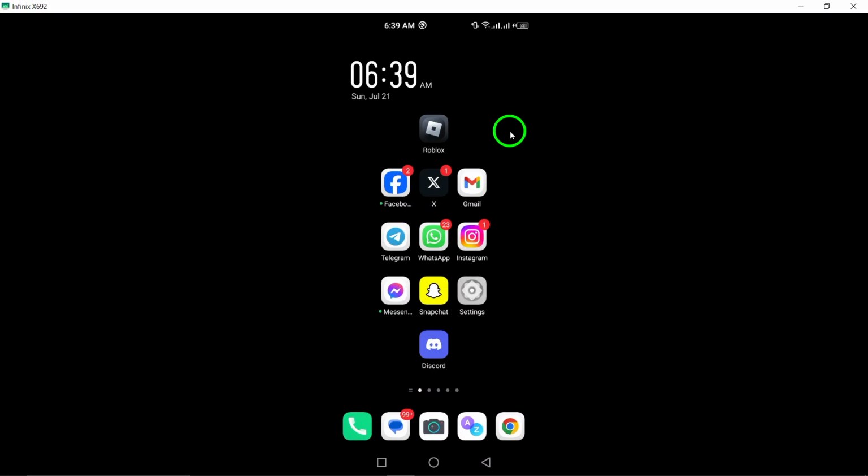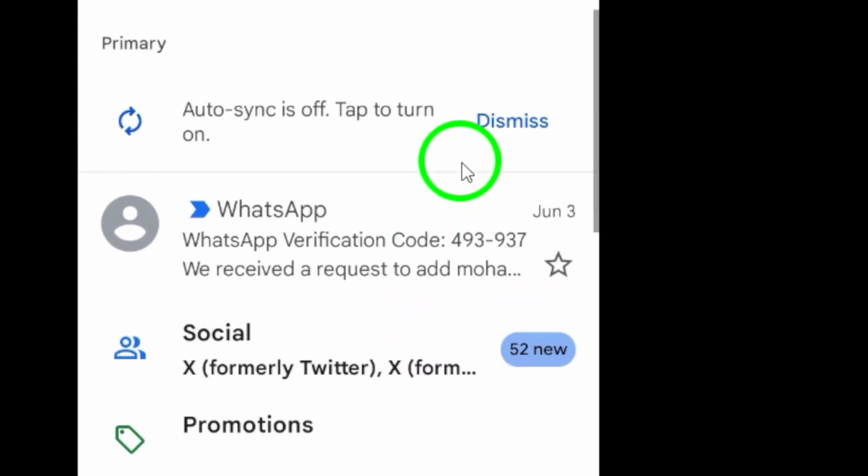Step 1. Open Gmail on your Android device. Locate the Gmail app on your device and open it to access your inbox.